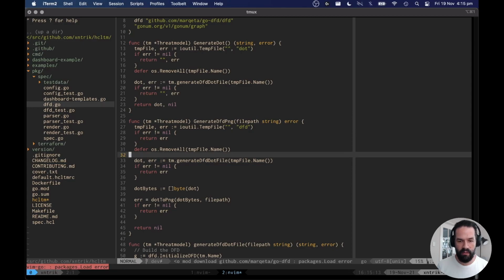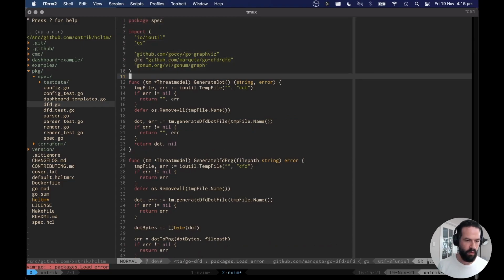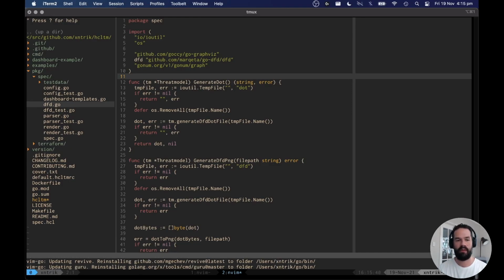Packages load error. Why did you not work? My Vim Go decided to have a brain fart today. While that's doing its thing, I still click around. Oh, I can't. Good, good. Computers, you're wonderful.